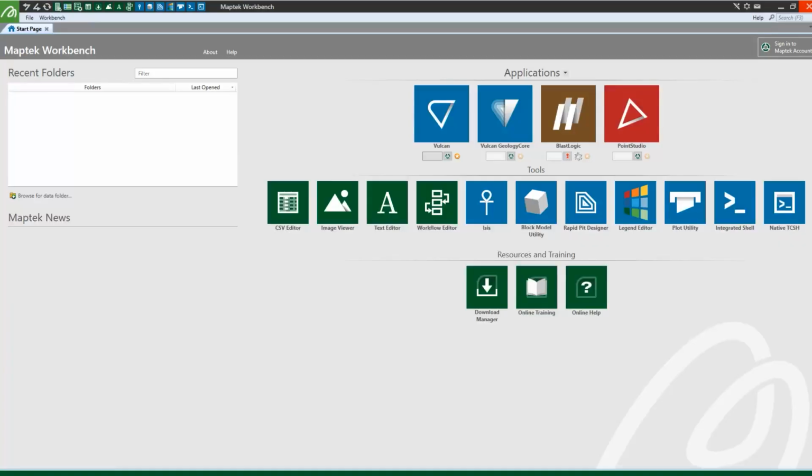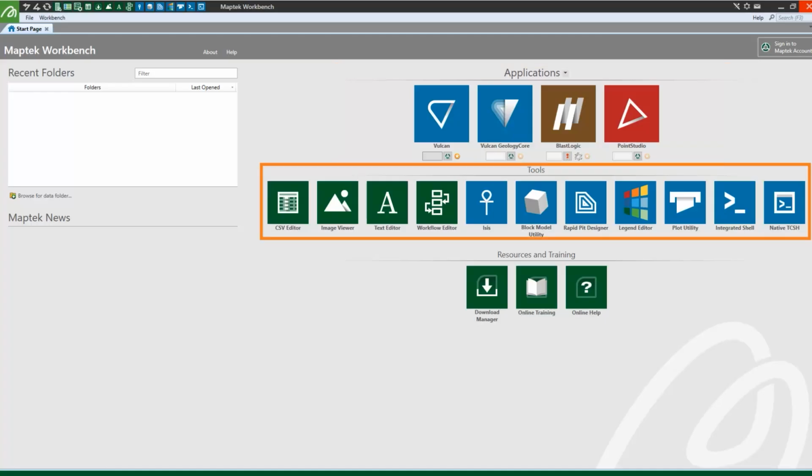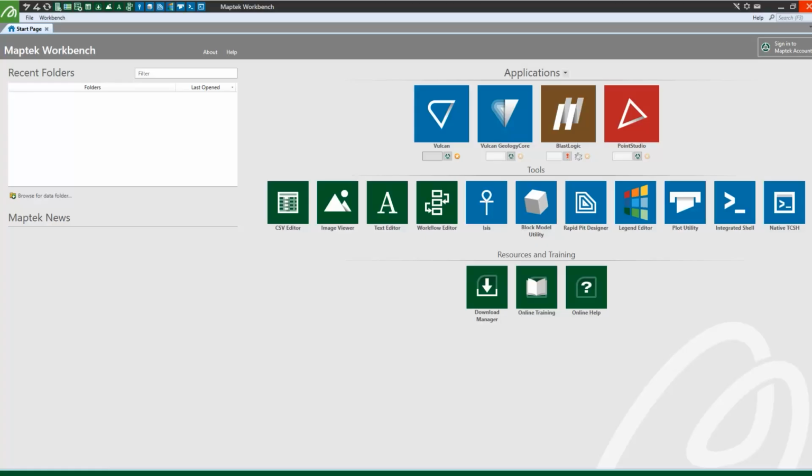The Workbench interface is the primary location for you to access installed Maptek software applications and tools. Most people only have one application, but you may have several. Tools associated with each installed application display in a separate area of the Workbench. Tools are color-coded to match the software icon. Workbench tools are green. You can also read Maptek news or view a list of your recent projects.